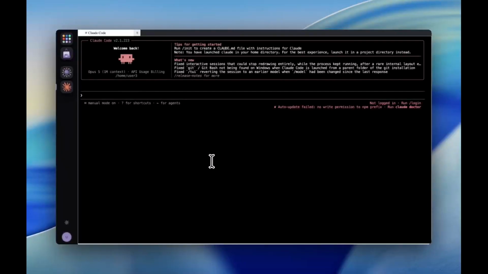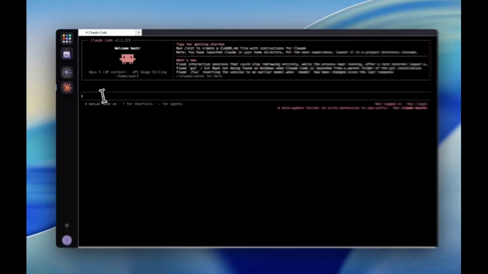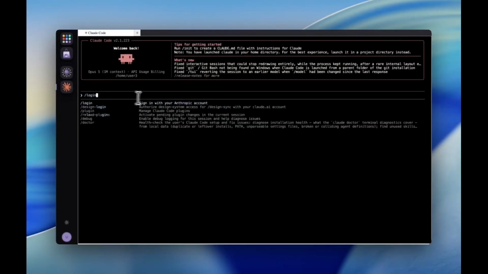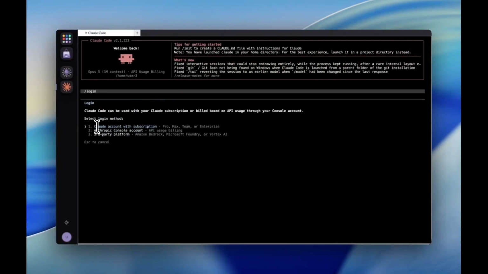Once the pod has restarted, open Claude Code. With no default model set, it isn't logged in, so type /login. From the login methods, choose the first, Claude account with subscription.